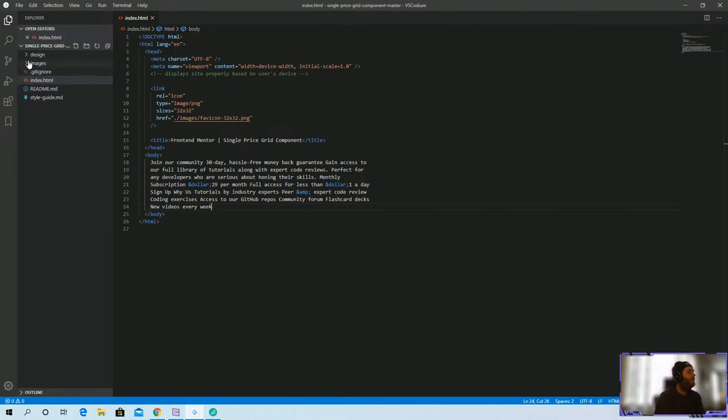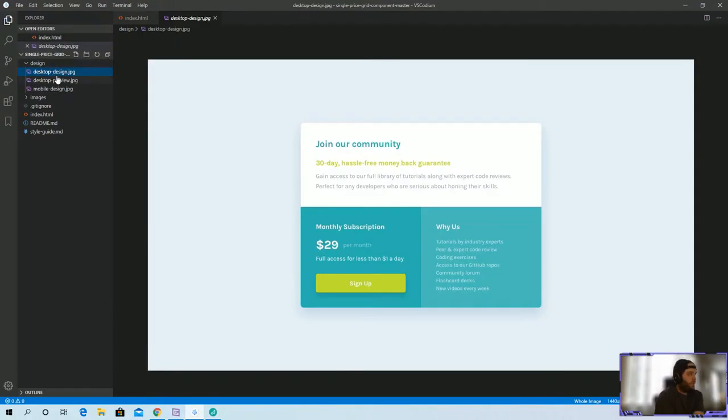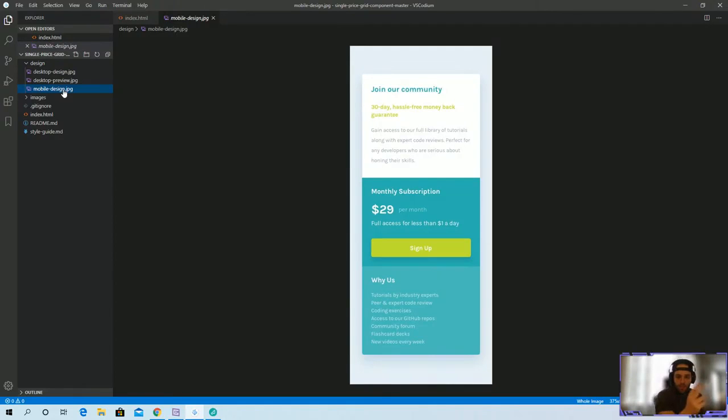And today we have the single price component, which is going to look like this or like this, depending on if we're on mobile or desktop.